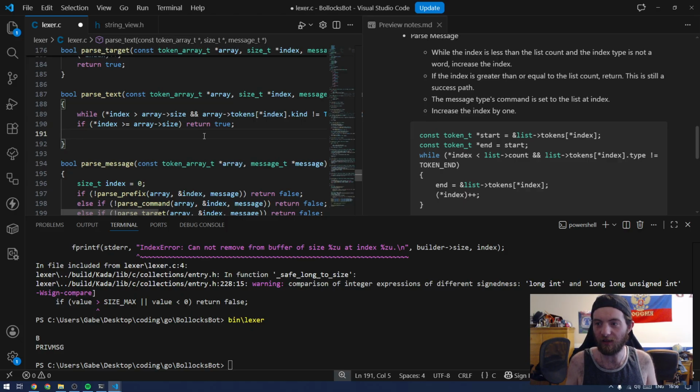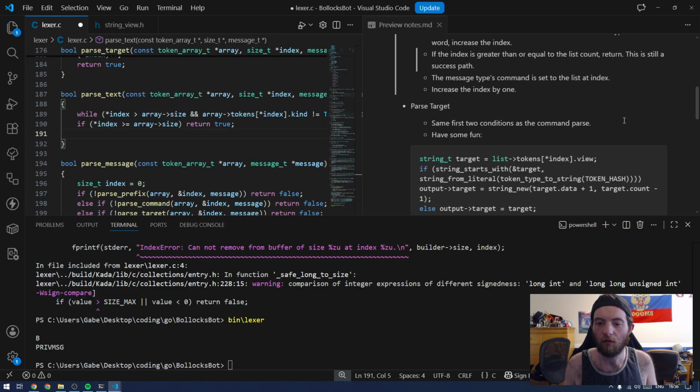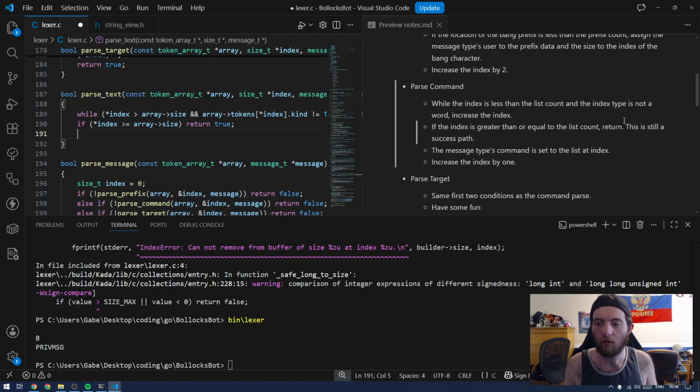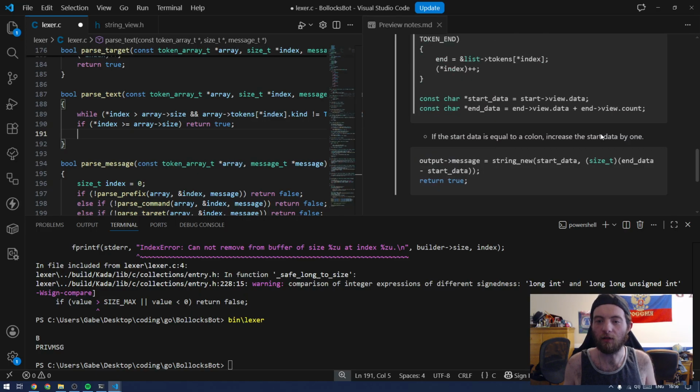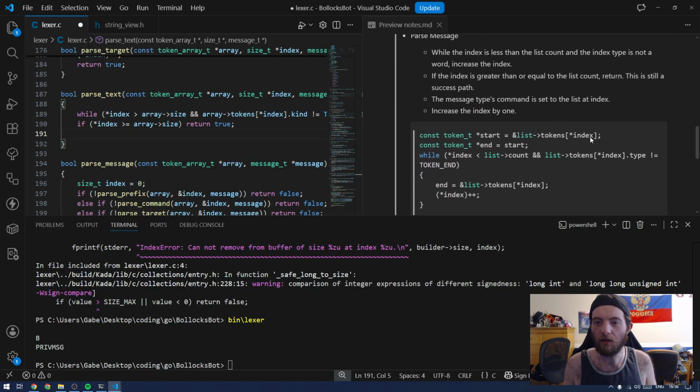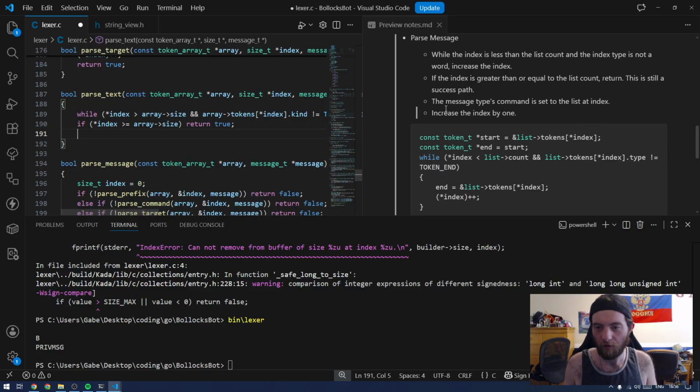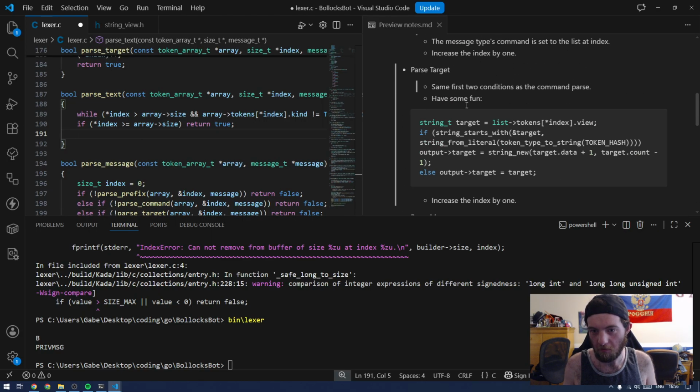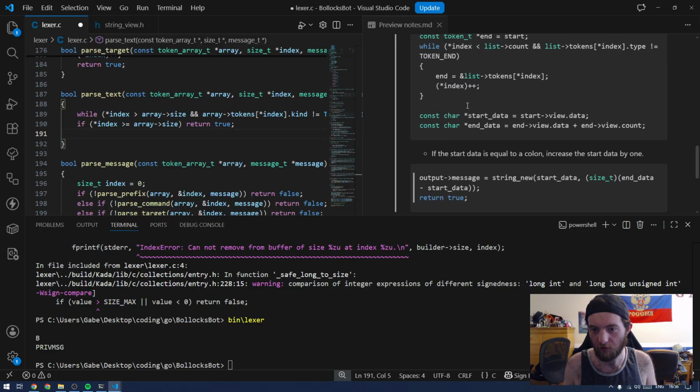If the index is greater than or equal, return this. The message type command is set to the list at index. Increase the index by 1. Type command. I copied this, didn't I? I did. Huh. That is very interesting.